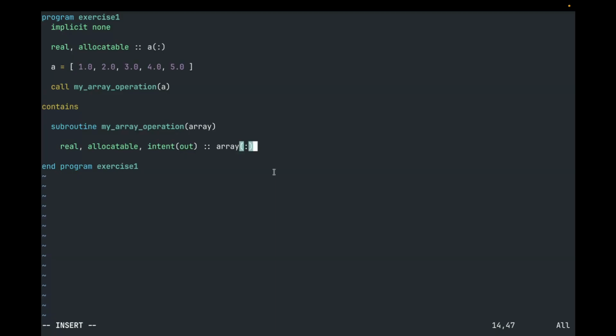I'll give people just a minute to work out what they might do from here. I'll leave it there. What we're looking to do is to find the allocation status of array. So I'll give just a minute for people to maybe see what they want to do here.